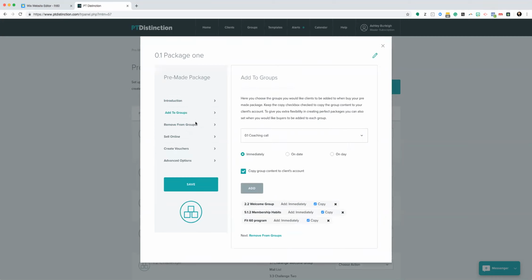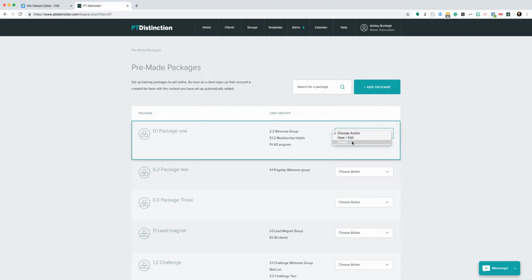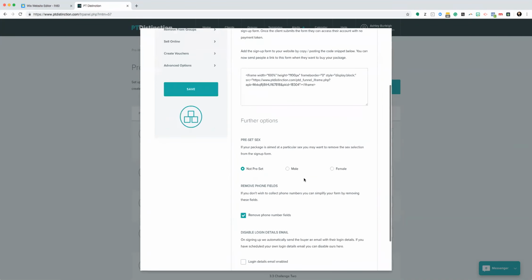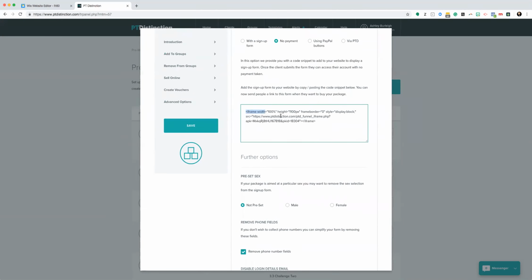And then this just contains the actual groups for that particular package. And you'll build that out for every package you want to offer. So in this example, we have 3. 1 for each package, and then the groups to be removed from each package as well. We set up each pre-made package as a no payment option, and we make sure we remove the login details enabled and keep this box ticked here. We then copy this and then we paste it into our website.